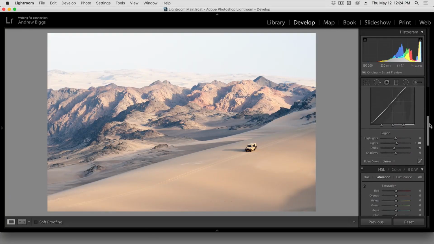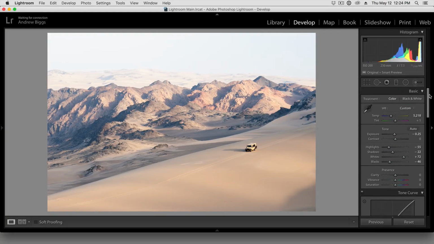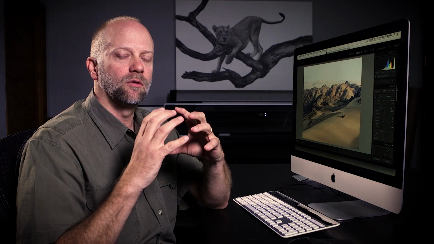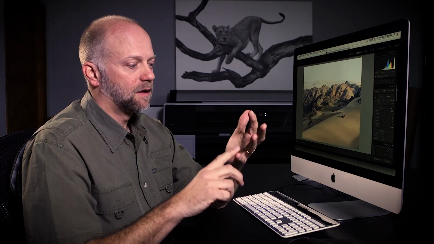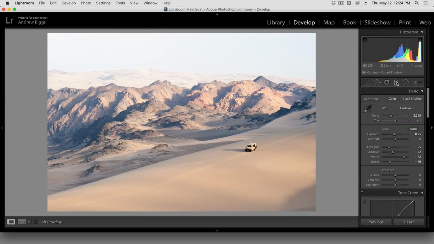So these are all global changes that I've made so far, and now I'm going to get into a few of the local adjustments. The three tools that I use for this are the gradient, the radial filter, and the adjustment brush. These three tools are found in the upper right hand corner, and we're going to use the gradient first. So let's get in here.